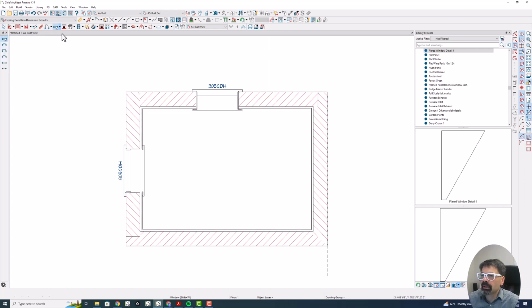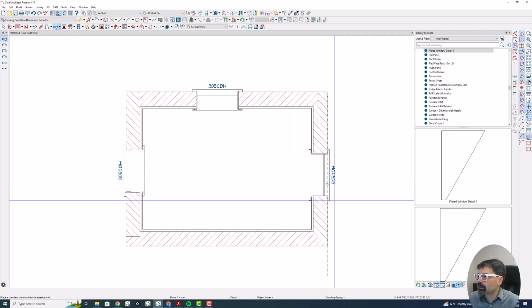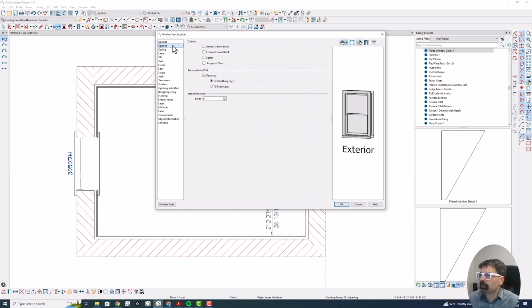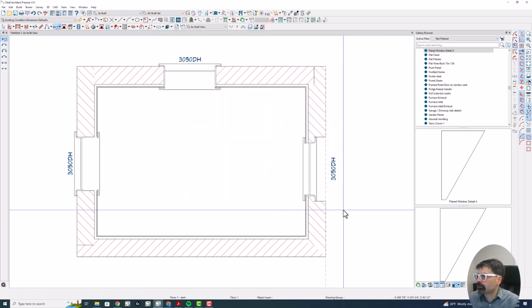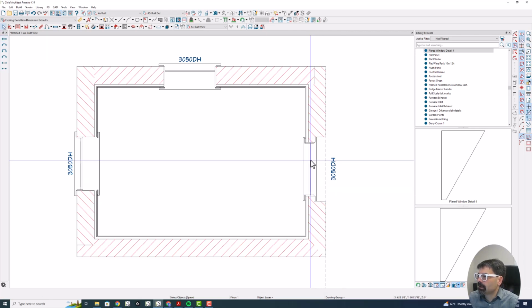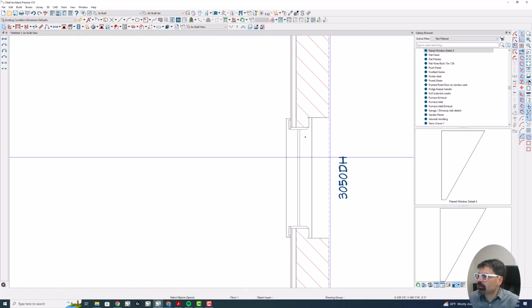Okay. So let's now drop in a window here, into this wall, and I'm going to set the options for the window specification to recessed and go to main layer. So now whatever thickness I make these two layers is how deep I can recess this casing back here. And notice that the frame now just goes from the interior layer to the main layer. And here's our casing.